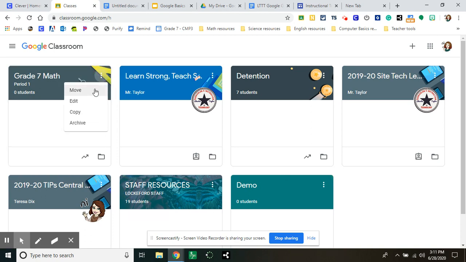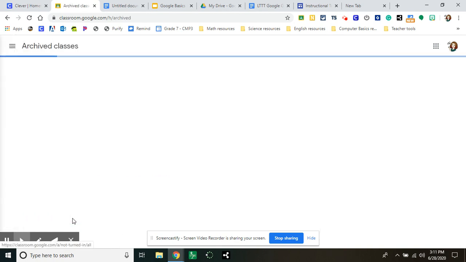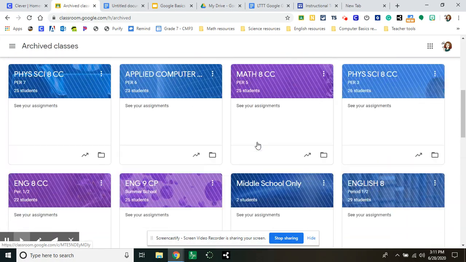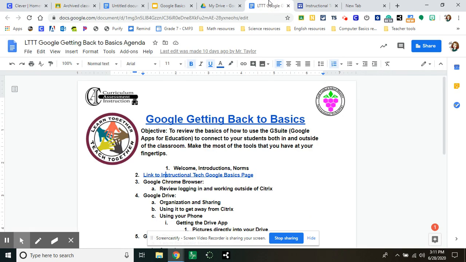So you can move these, edit them, copy them, or archive them. I do archive mine at the end of the year, just because, again, digital hygiene. So mine are down here. You can see all of my archived classes. This is kind of nice because I can go back into my old classes and look at assignments that I did and copy them if I want to.